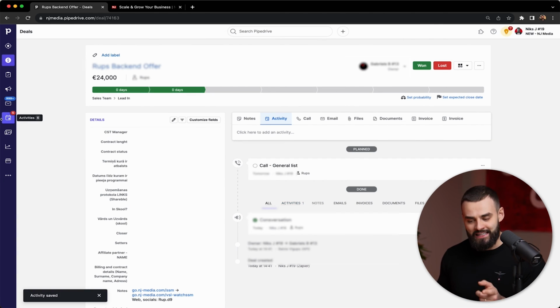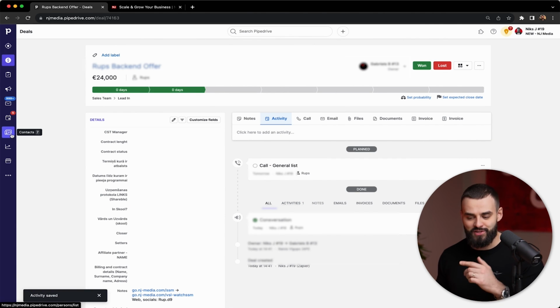So then later, after activities, there's the contacts place. This is nothing special, you just click on it and they have every contact of every person and organization. Nothing special. But then the next thing is insights. This is the cool part.